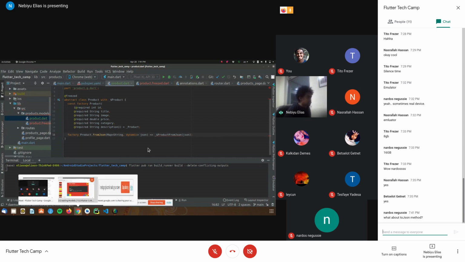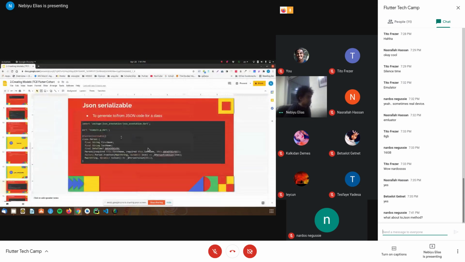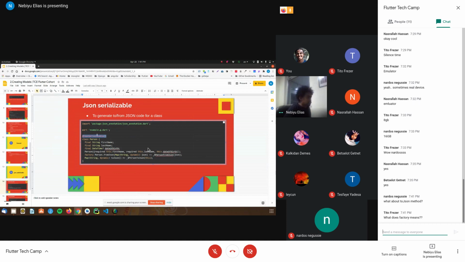By the way, if you are going to use json_serializable without the freezed package, you normally annotate it in this way. But since we use freezed, there is no need to add this annotation. Okay.